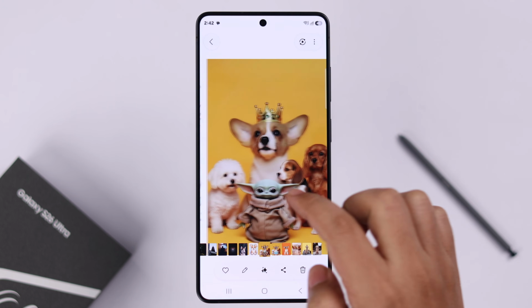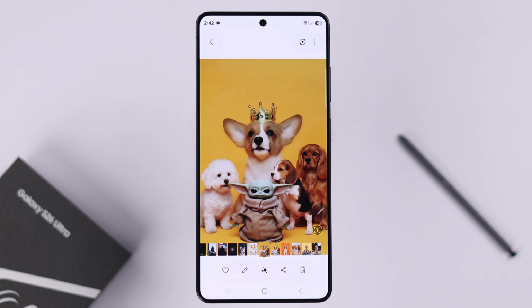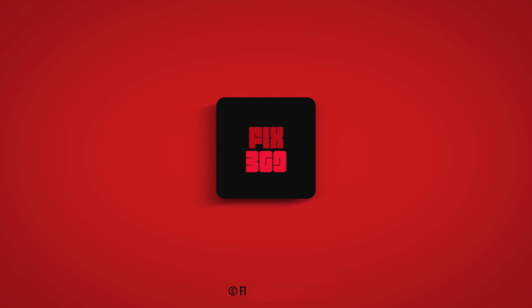And that's pretty much how you can use the new added AI Photo Assist features on your Galaxy S26.